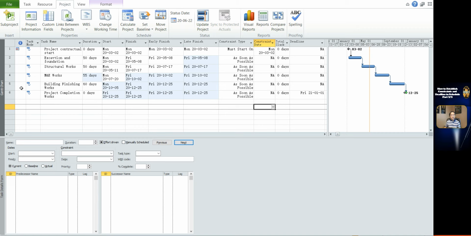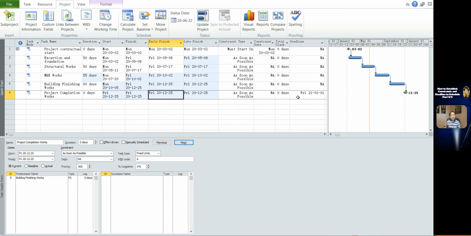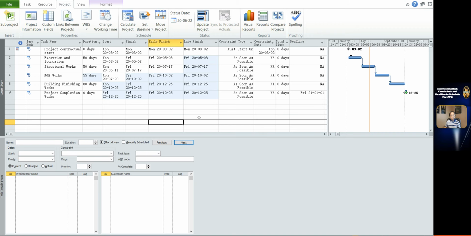It seems not reasonable for total float. If the early finish is earlier than the late finish, it should have a positive total float value. But now total float appears as 0. It just confuses people.